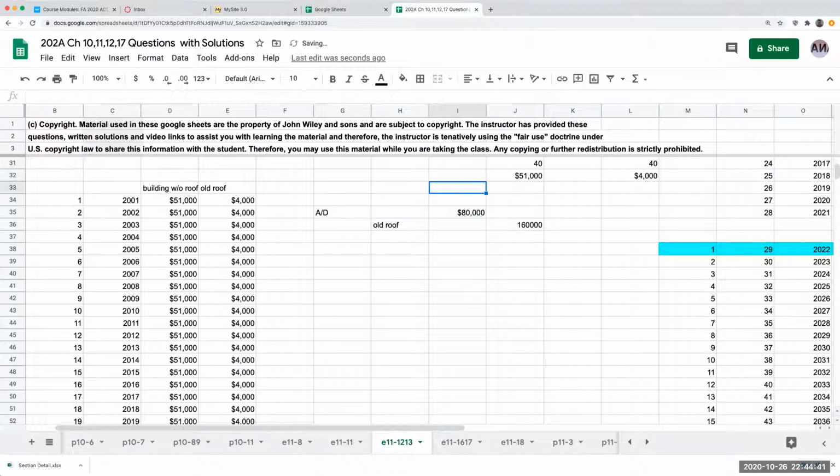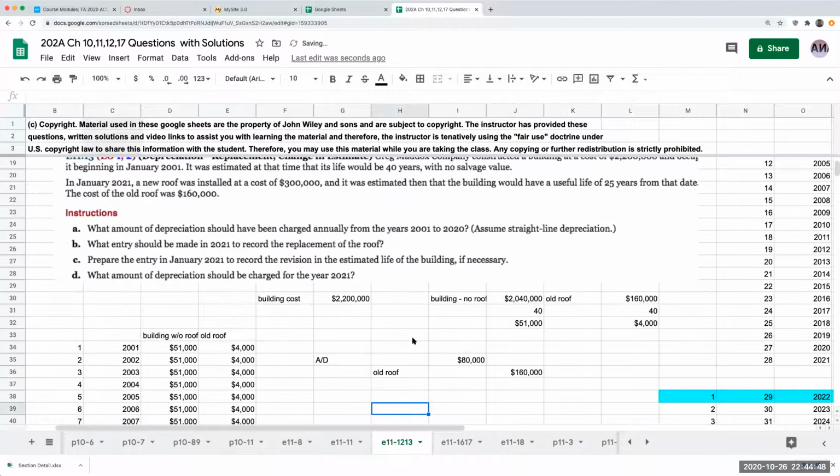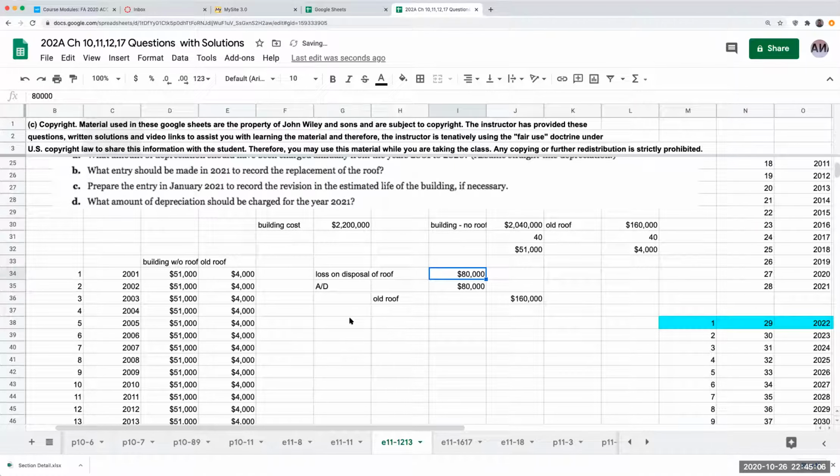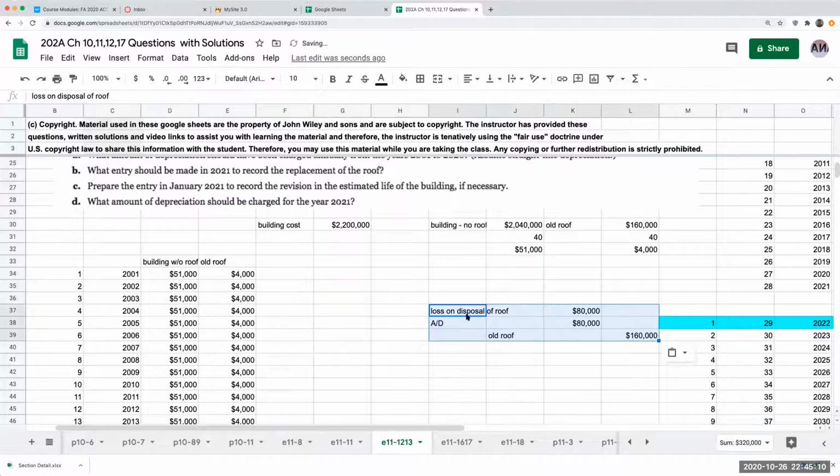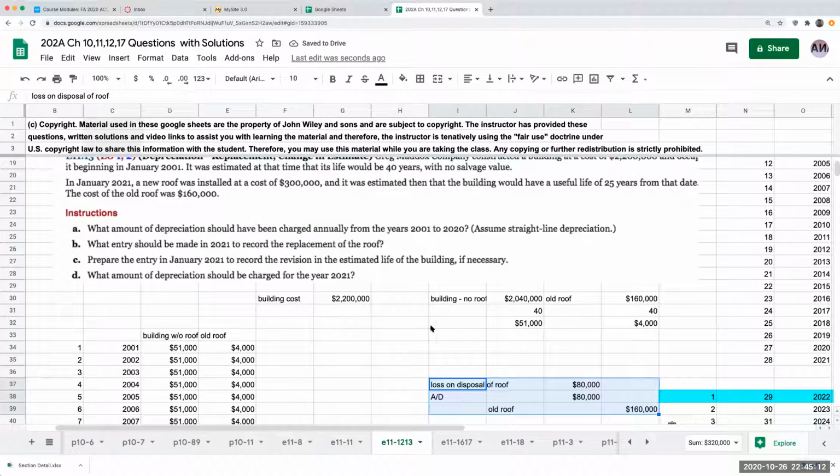So now I've got the accumulated depreciation of 80 on the old roof, and over here I'm going to have a loss on disposal of roof. This is going to be $80,000, when I'm getting rid of the old roof. Again, that's why I'm treating this as a separate asset. So that's what I went through and did.